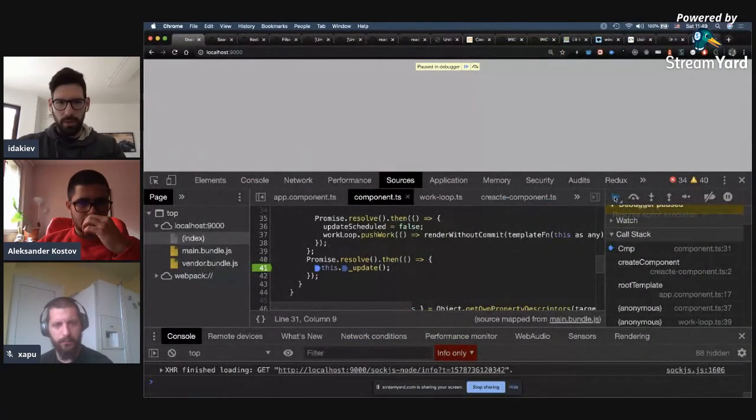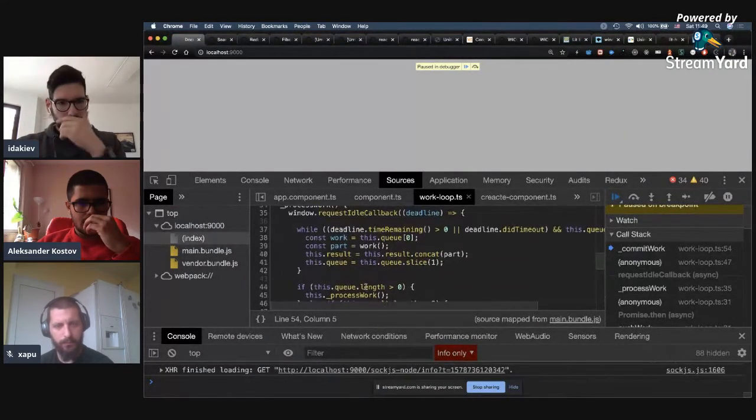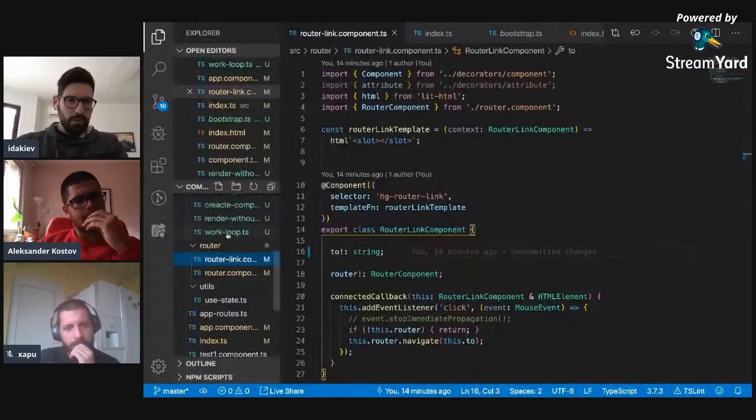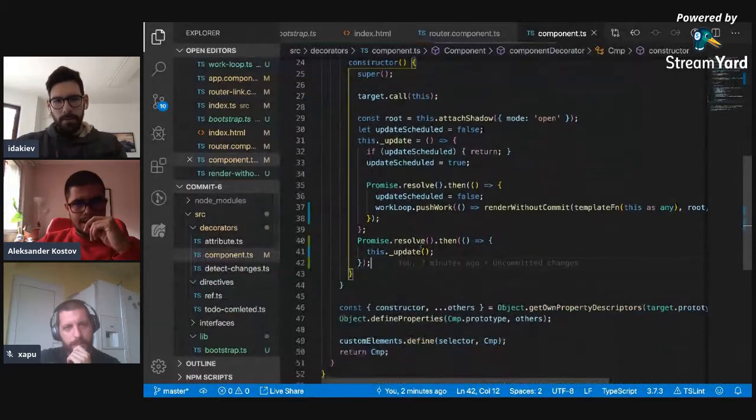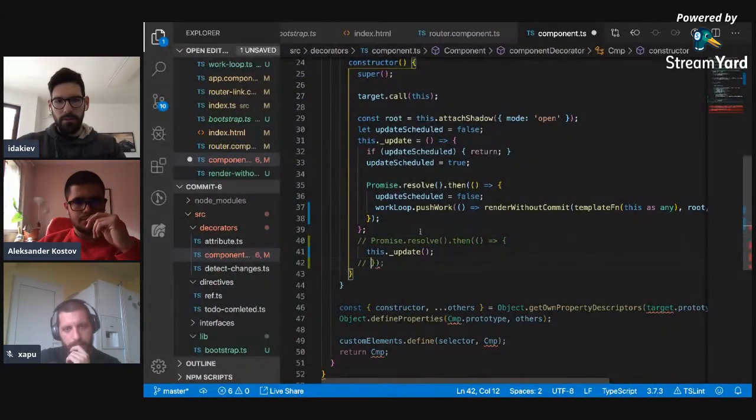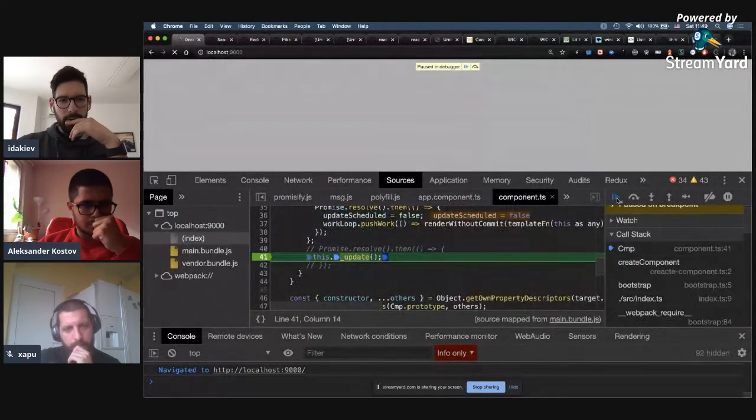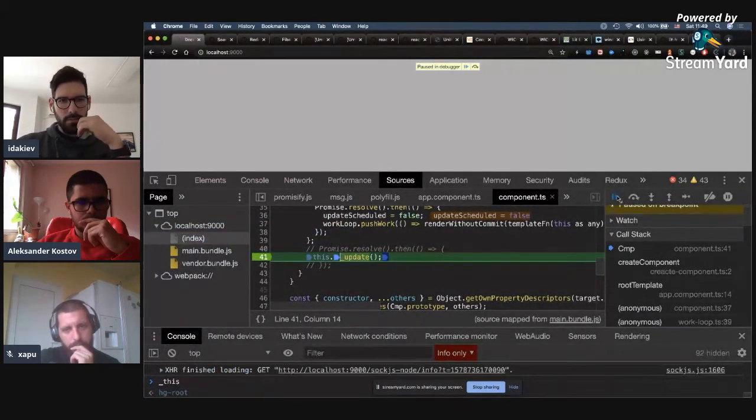Let me just put a breakpoint. Now we commit the work. So this commit work should be asynchronous. But okay, let's remove these parts from the constructor, from the component then. So let's remove this to see how it's different than what we had. So let's refresh. We come here. Now we call the update. This is for the root. Okay, we don't care about this.